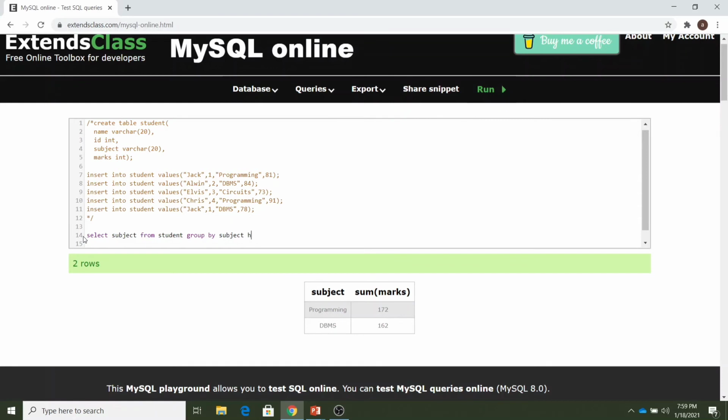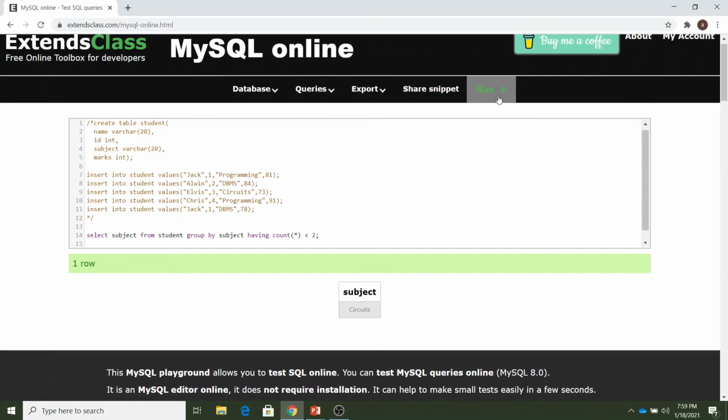Once we have created the subgroups, we need to check how many students are present in those subgroups and whether the count of the students is less than two or not. So we just need to do having count of, let's say anything, we can just take count star also, right? We are having count star less than 2. So I think this should easily work. And you can see the expected output of circuits is coming.